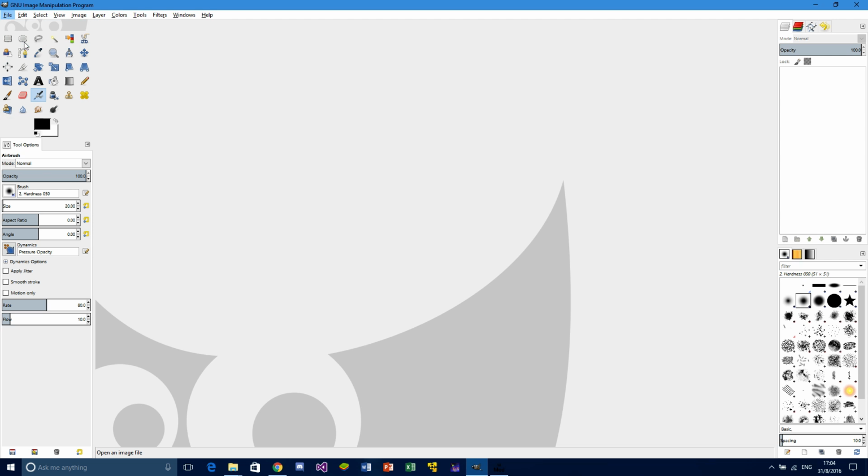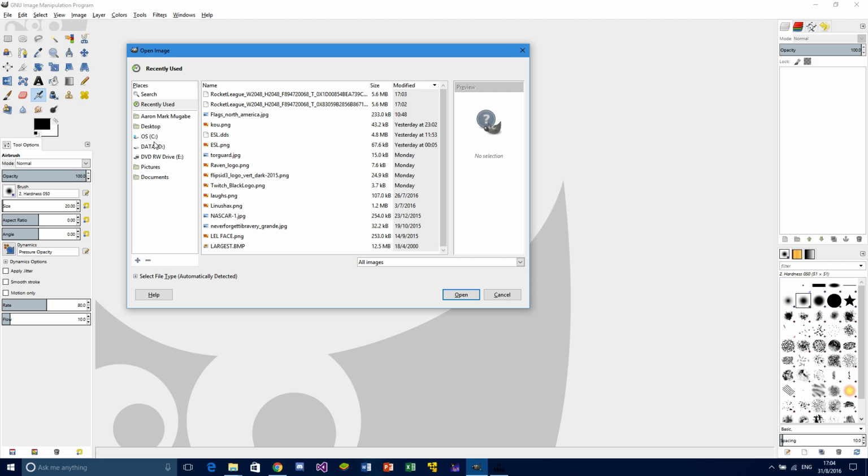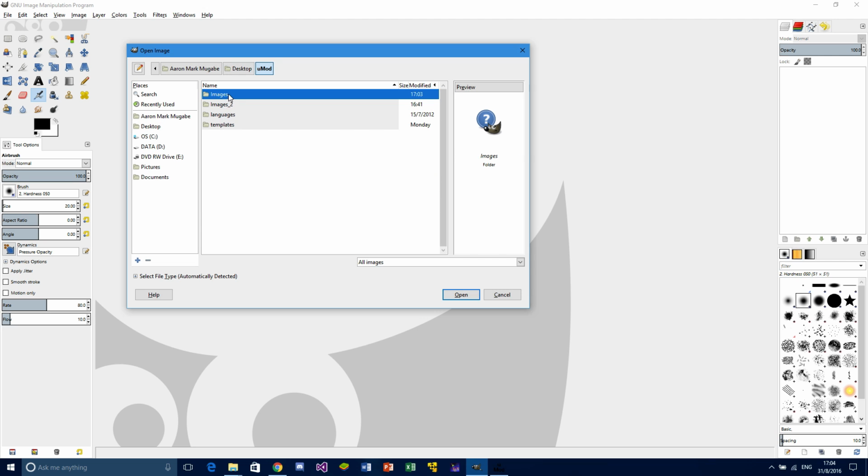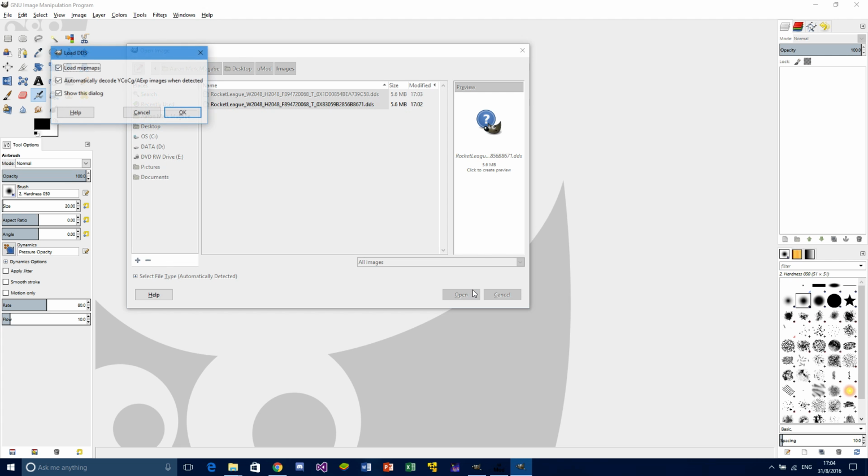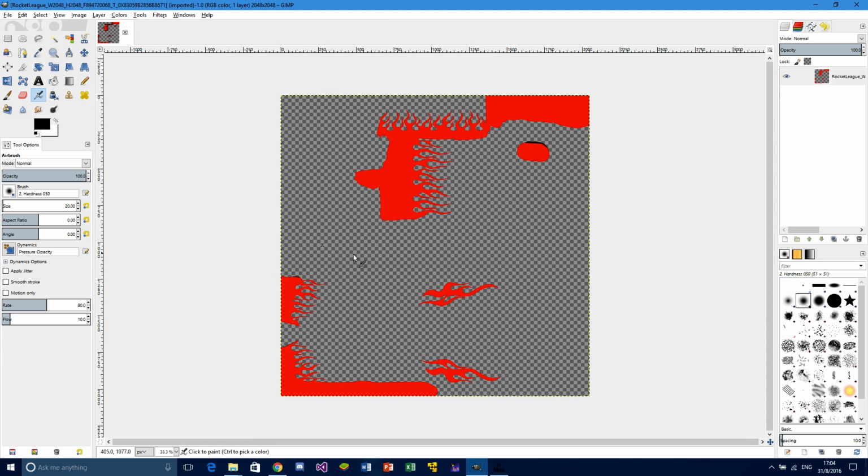File, we open, let's go to our folder, images. Now B8671, we remember, was the original decal, and this was the one which is only used to understand how it works. So let's open this. So load mipmaps, you do not need to load the mipmaps. Automatically decode and show dialog, again, leave those checked. So now you have a design. Design's right here.